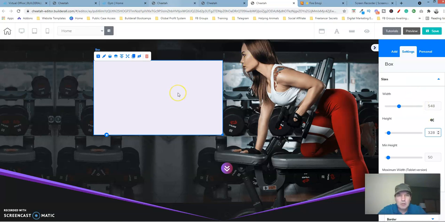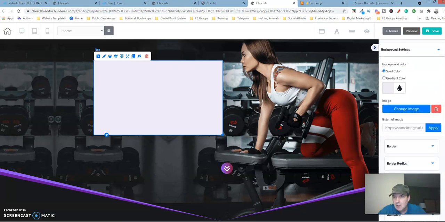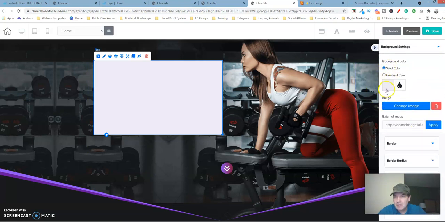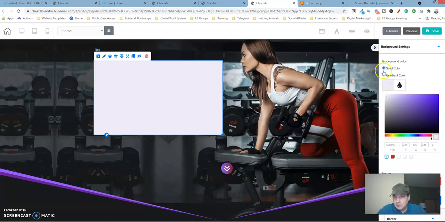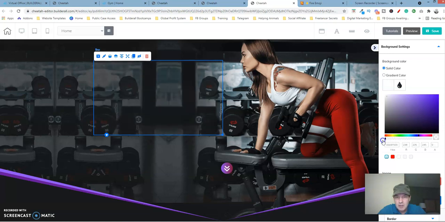Now the transparent settings for this is under background settings. All we have to do is select solid color, then select this square, which brings up this little box where you can adjust the color. There's two sliders, one on the top and one on the bottom. The bottom is for the transparency. You can see the box is now becoming slightly transparent, and then here's fully transparent. Okay. Now what we want to do is add the text elements and the button.